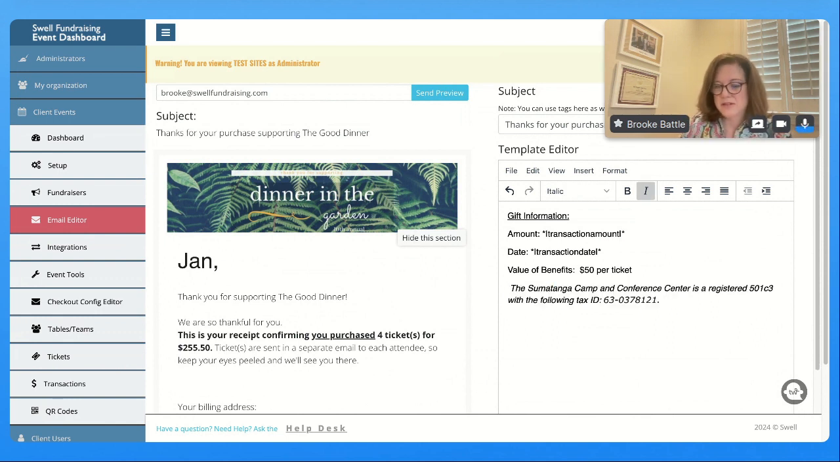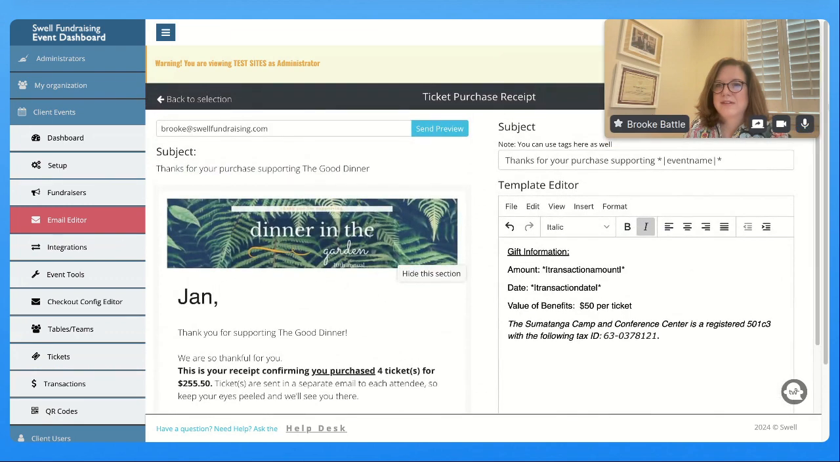Obviously, you would want to change this language and get rid of the no goods or services piece, and edit this so that it works for your tax deductible language, and hit save. And now your ticket receipt has good information on it as well. So I do think it's nice to do these footers all at the same time while you're thinking about it, both for a sponsorship receipt if you're using the sponsor product, and the table receipt if you have tables and teams in the system.